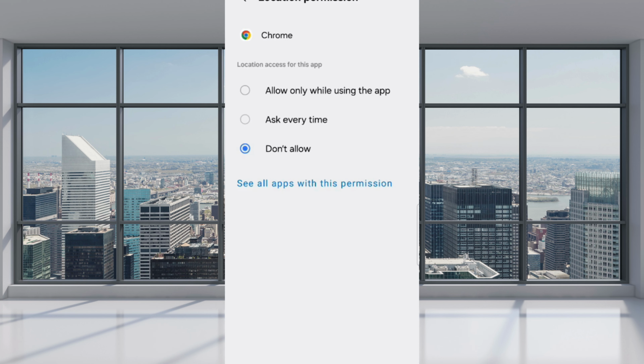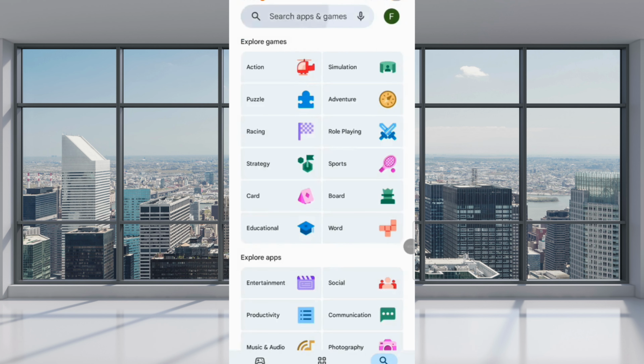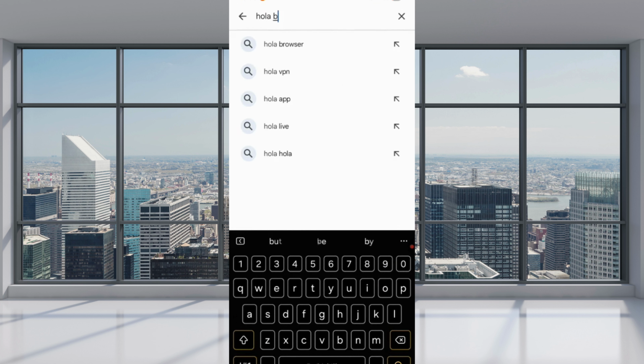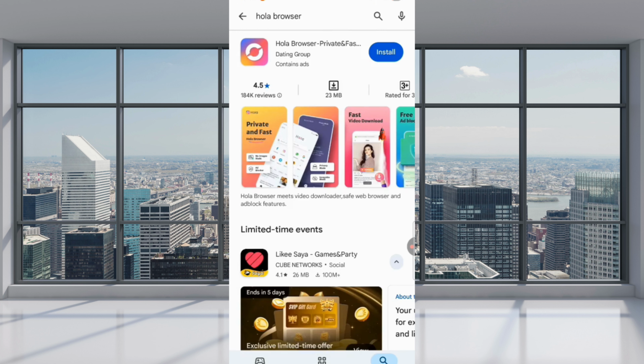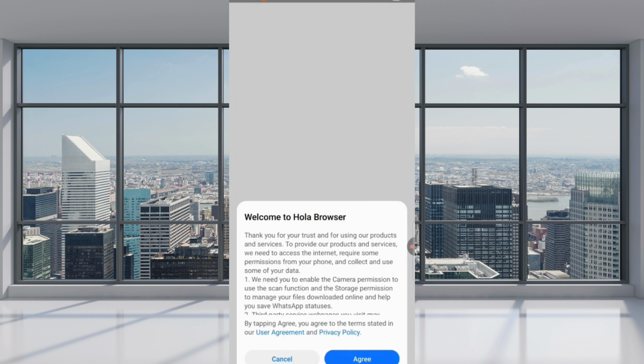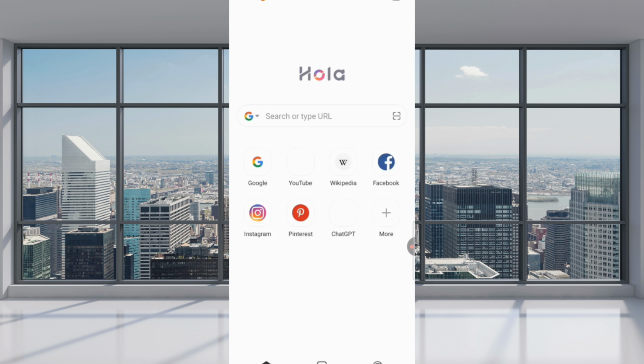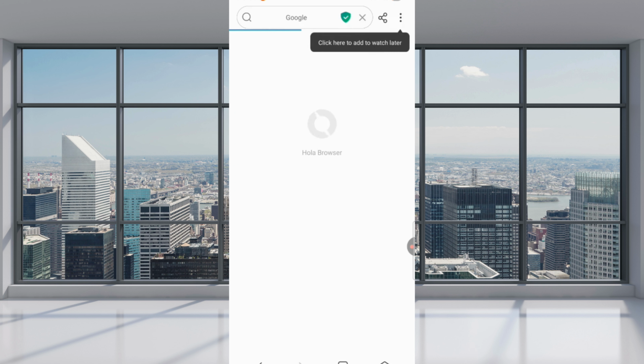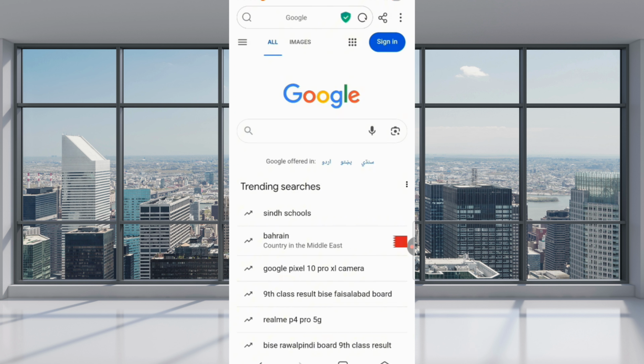Minimize this one also. Now open Google Play Store. In the search bar type Ola browser. Download and install Ola browser. After installation open it. Here open google.com and on the top right corner click on the sign in button.